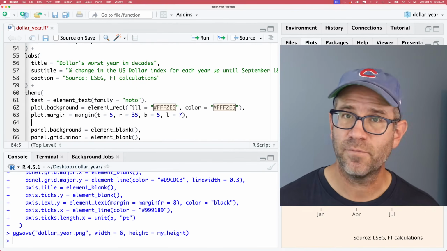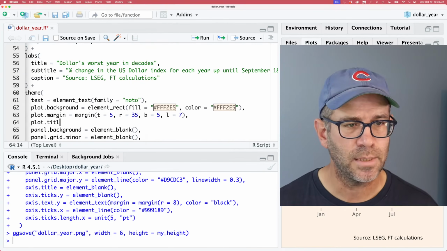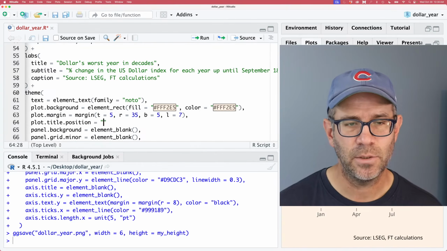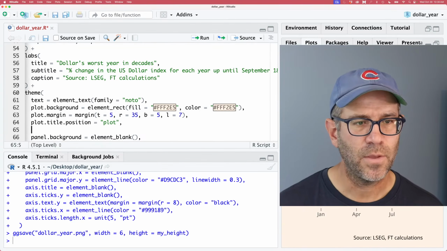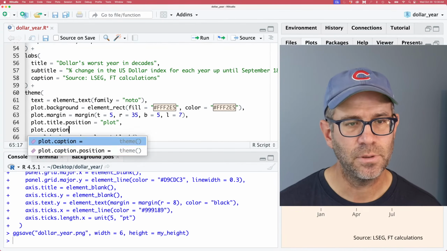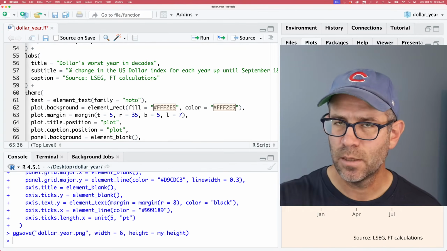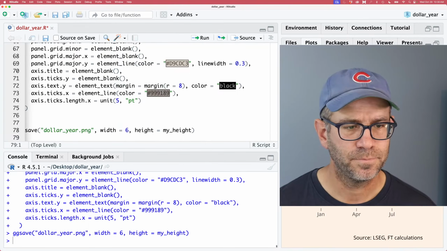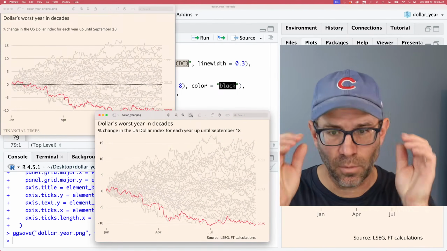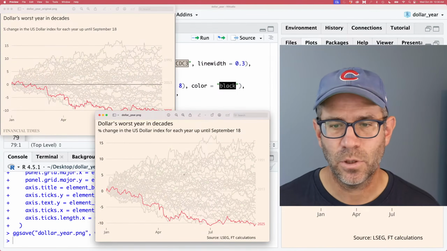I'll come back up here where I have the other plot arguments. So we'll do plot.title.position equals plot. And then we'll do plot.caption.position equals plot. You don't have to do it for the subtitle because that's going to get it from the title. And there we go. We have things pulled over.